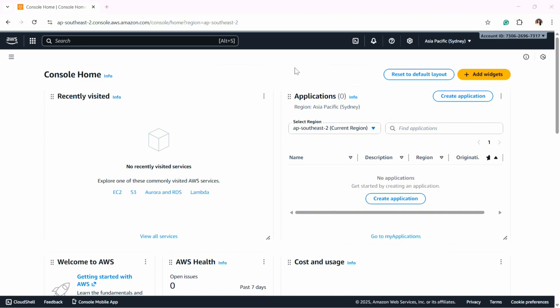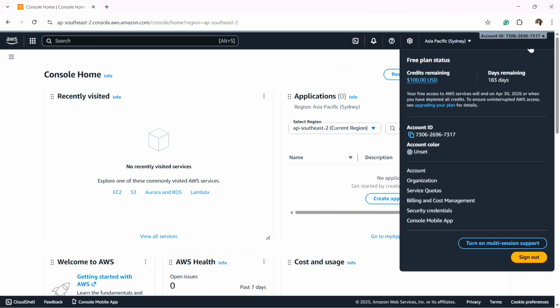So once you're signed into your account, go ahead and click on your name, which you'll find at the top right of your screen. You'll find the drop down under that. From there, click on account. That will take you to the account settings.